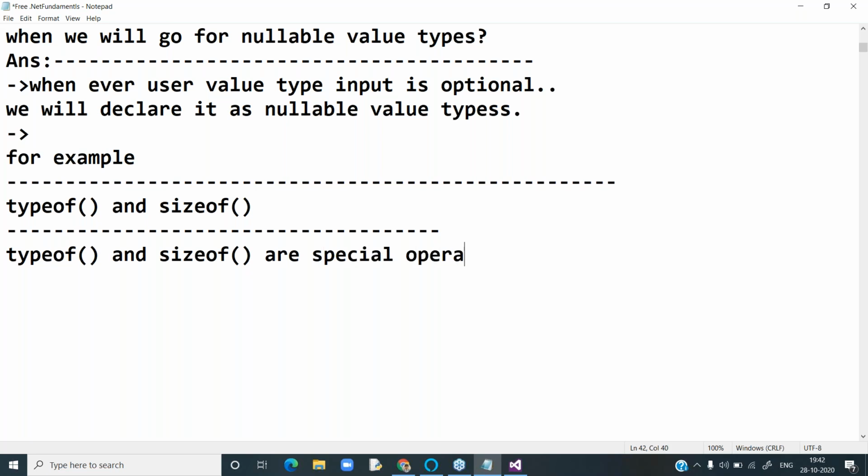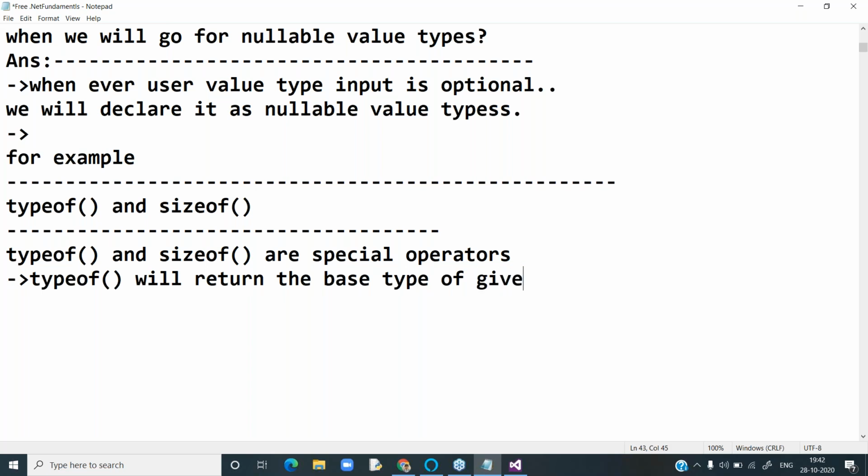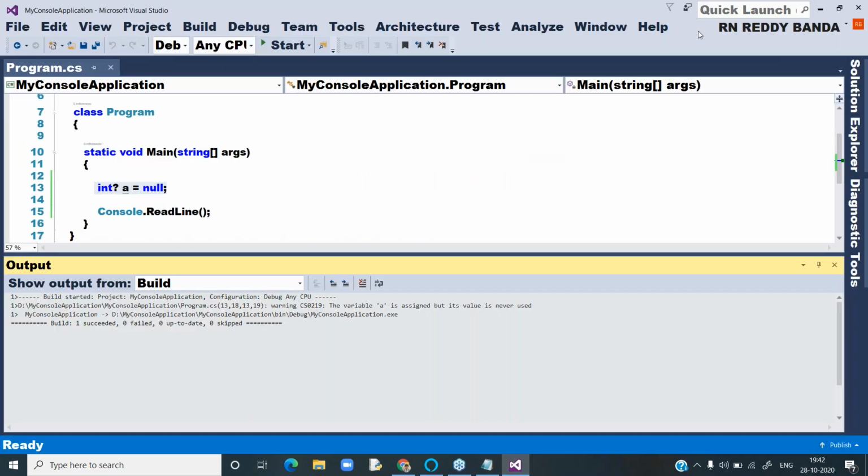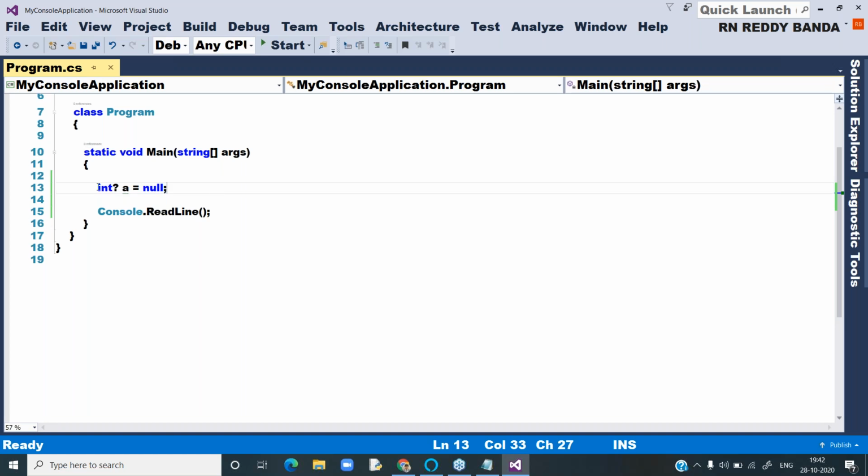Right. Next, come back to our discussion. Console.WriteLine. Next, sizeof. And what is sizeof? Sizeof will return the given data type's size in bytes, not bits. Sorry, in bytes.